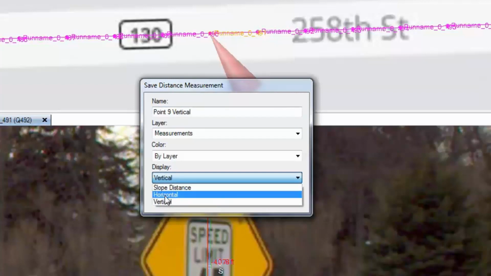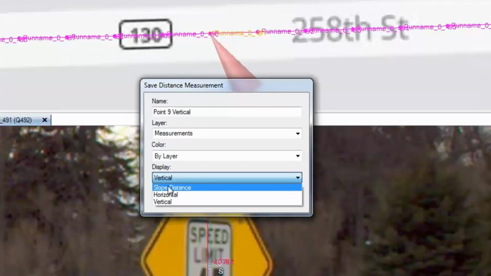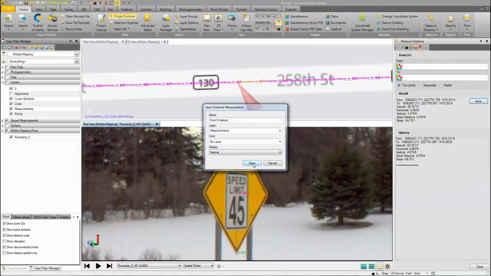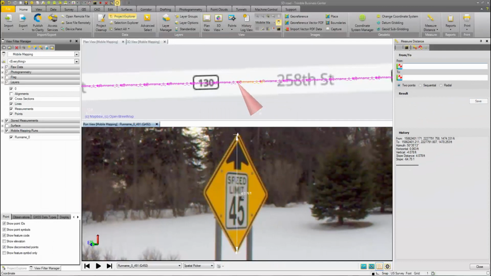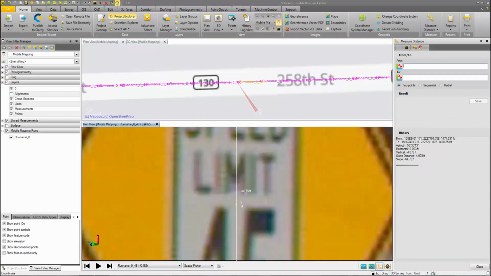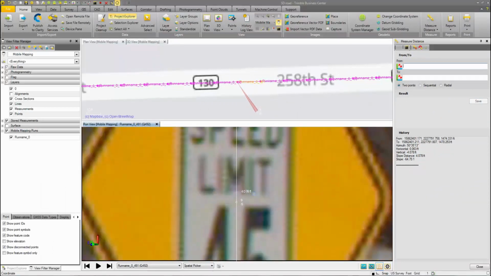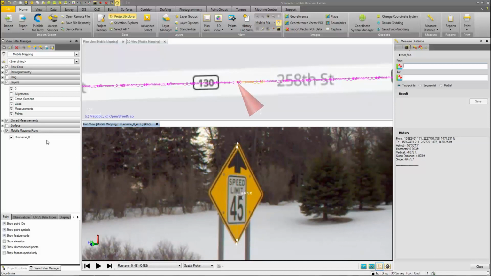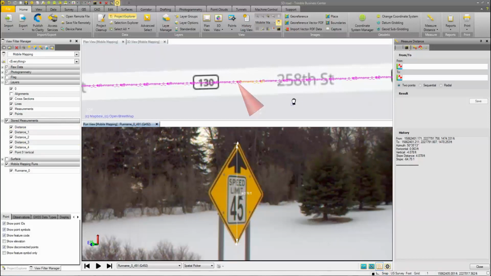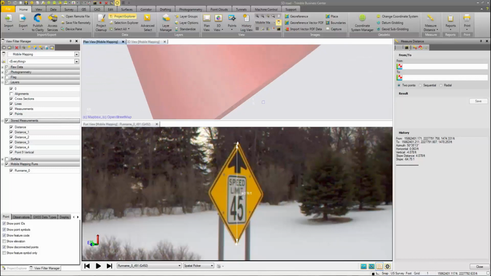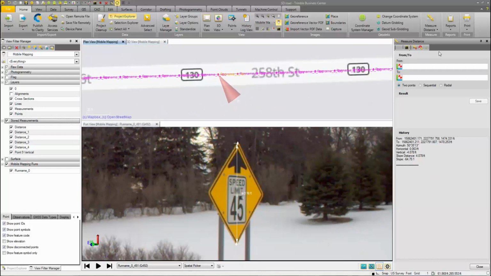I also have the option for horizontal, which is what I'll do next. I also have the option for slope distance. Choose vertical and hit save. Now it's only saved my vertical distance. I can zoom in and see that it's 4.078 feet. And that is actually stored in a new section in your View Filter Manager called Stored Measurements that I can turn on and off as I please. You can also see them in your plan view as well if I zoom in far enough.